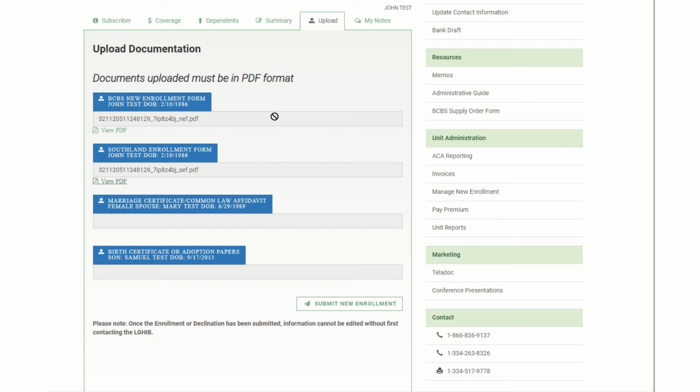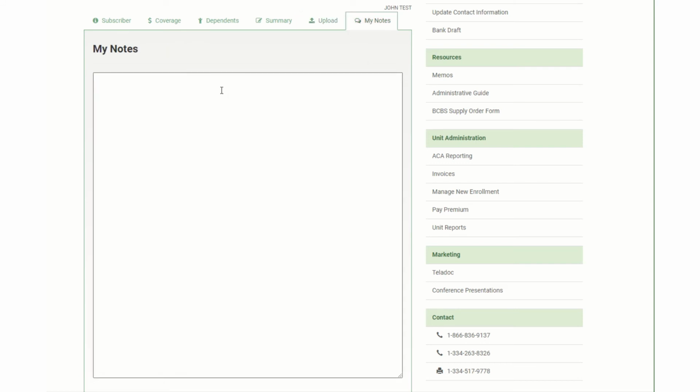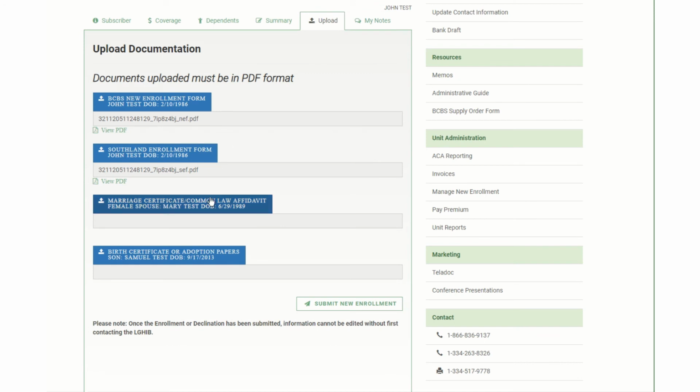the enrollments department. Another thing I want to show you real quick before I finish these is on this My Notes tab. This is strictly for you. Let's say you're waiting on a marriage certificate, whatever the case is, you put that in. We do not see these notes. Even when this is submitted, we don't see any notes. So this is strictly for your knowledge only. But going back over here to the Upload tab, for marriage certificate, I'm going to go ahead and select this.